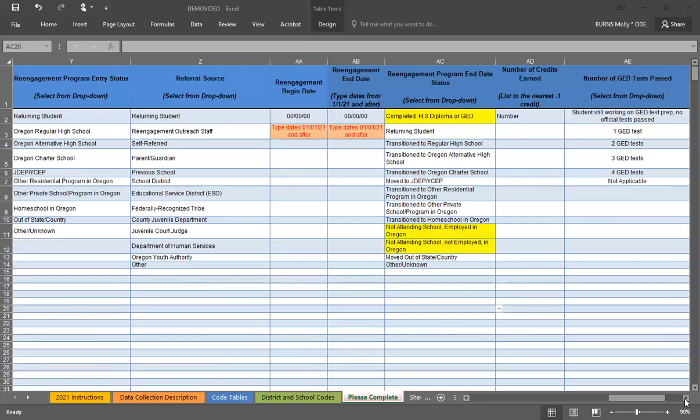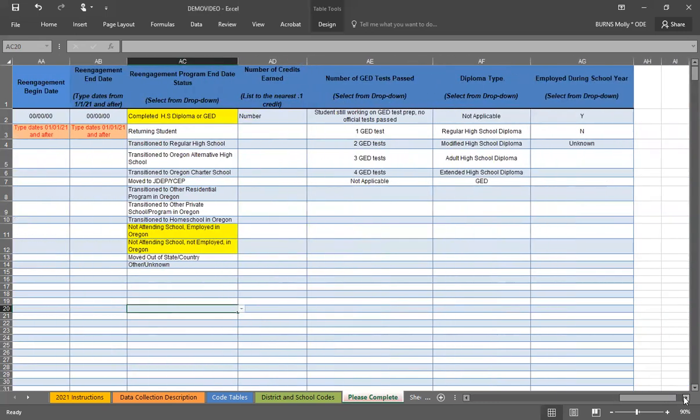Okay, so let's move on to double A, re-engagement begin date. This, of course, is the first day that the student began the period of re-engagement. So for eligible students already enrolled in an existing program prior to the grant award, you will put in January 1, 2021 as their start date.